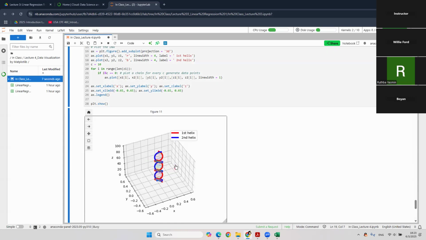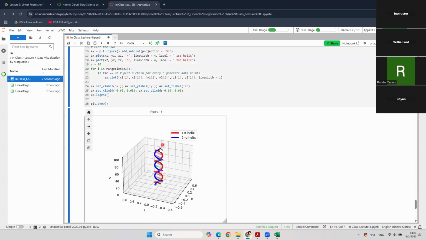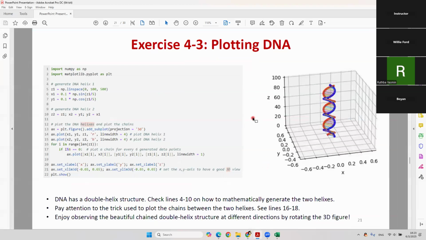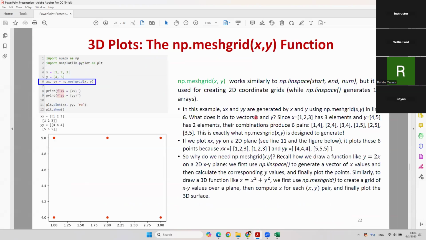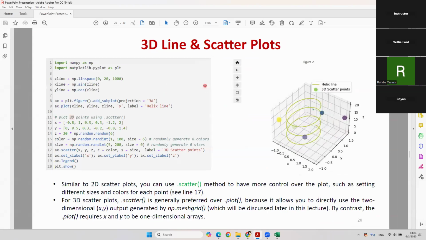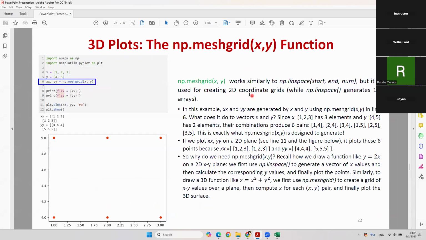Okay, so this is how I make two helixes and all those kinds of chains, which is exercise 4.3. Then, after making those points and lines in the 3D plot, we need to consider surface contours and those things. However, the fundamental of generating the data in the 3D plot is actually np.meshgrid.